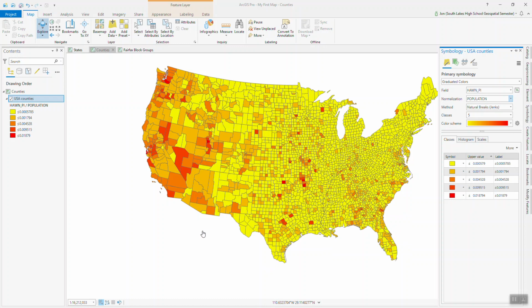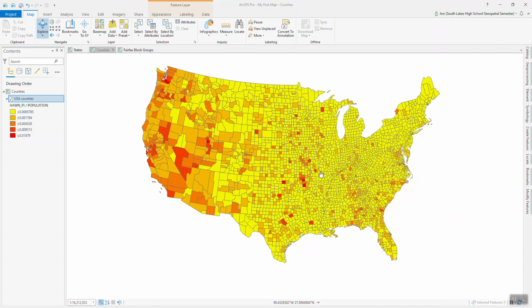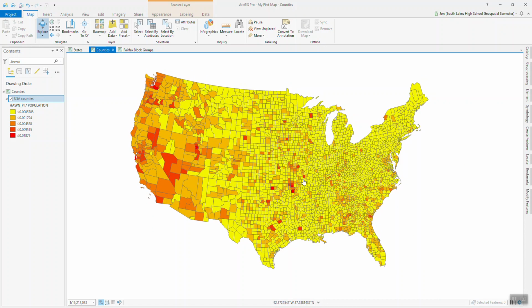So this is a much more detailed picture of where Hawaiian Pacific Islanders are living in the United States. Some interesting pockets of community, probably in cities for the most part. Okay, so this is all we're doing with this map, and we'll just move on to the next topic.